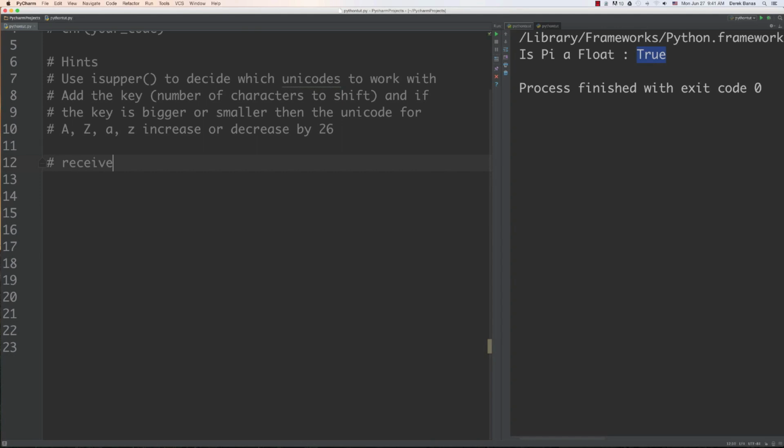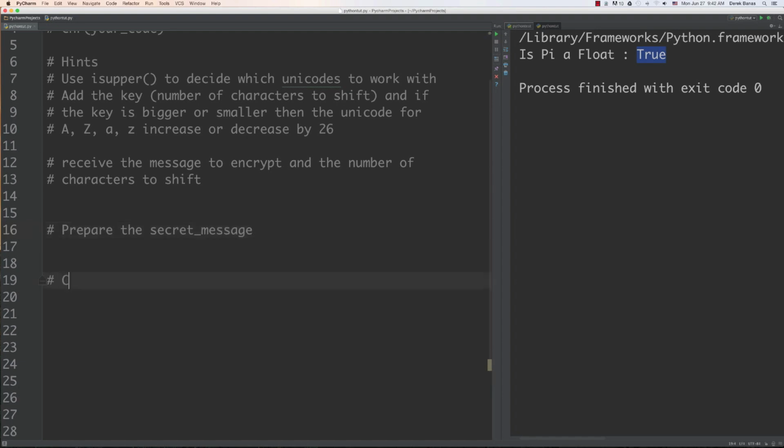So what we're going to do first is we're going to receive the message to encrypt and the number of characters to shift, and that's going to represent the key for us. You're then going to need a place to store the secret message. So we'll just say prepare the secret. Let's just call it secret message. Next thing is you're going to want to cycle through each character in the message. And cycling, of course, means you're going to use some sort of looping function, either a for loop or a while loop, more than likely a for loop.